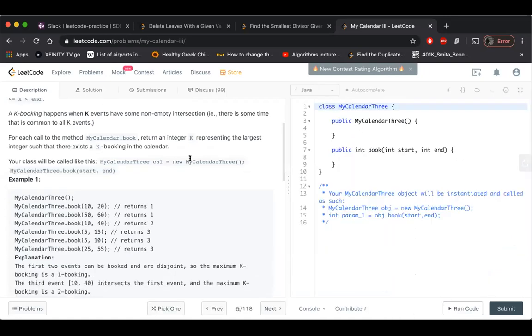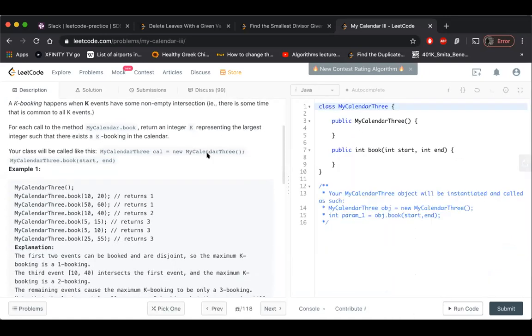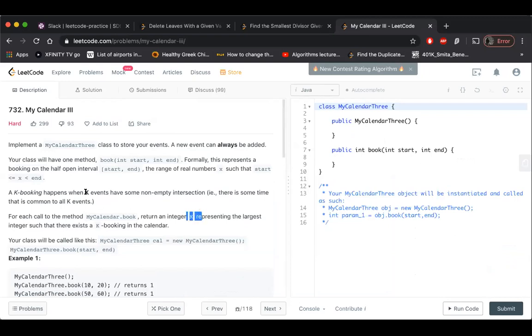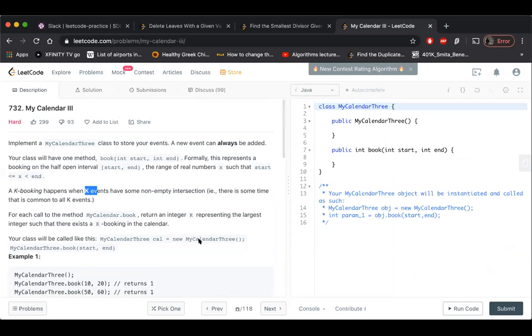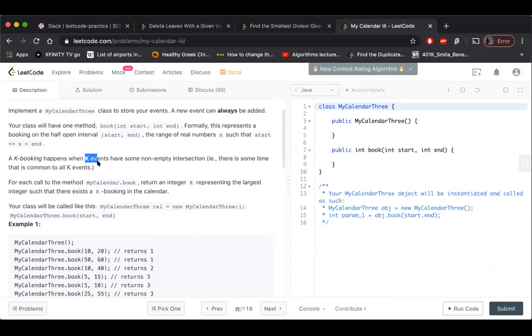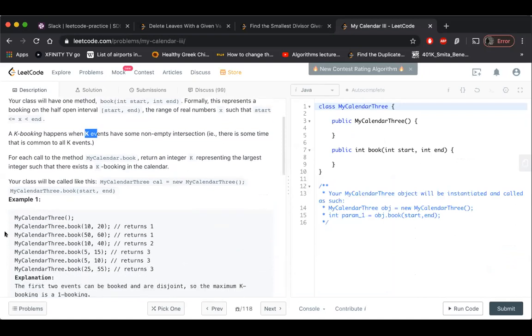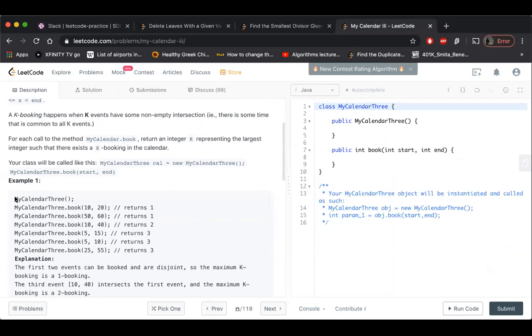So is this k the same as this k? That was my confusion, all these k's. So the K here is the maximum number of overlapping bookings at any given point in time. Okay. So let's take a look at the example.